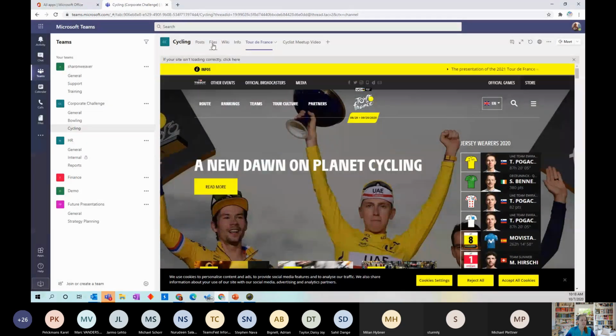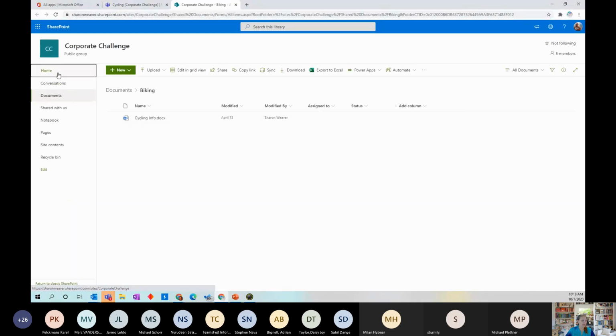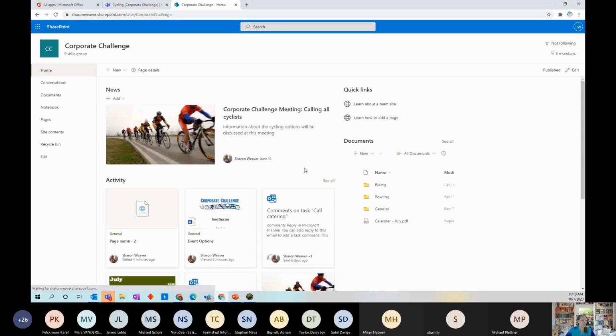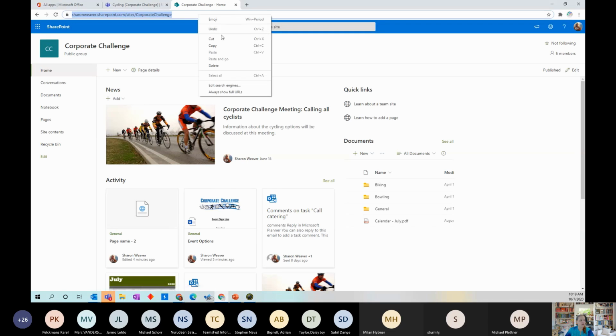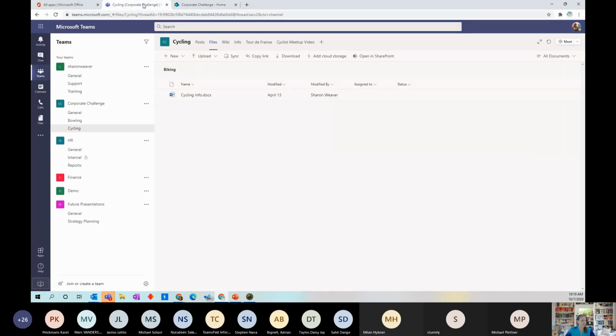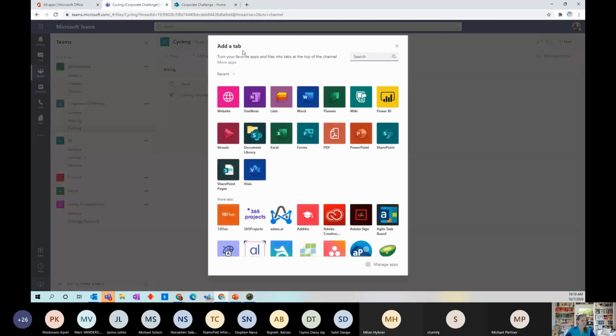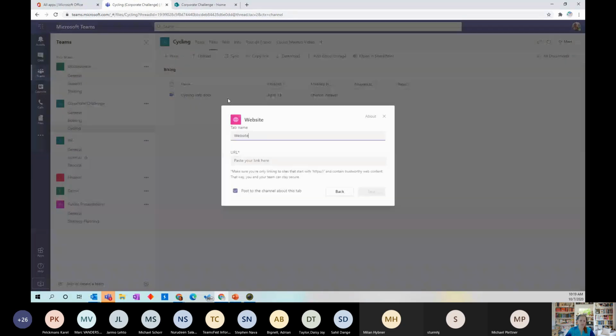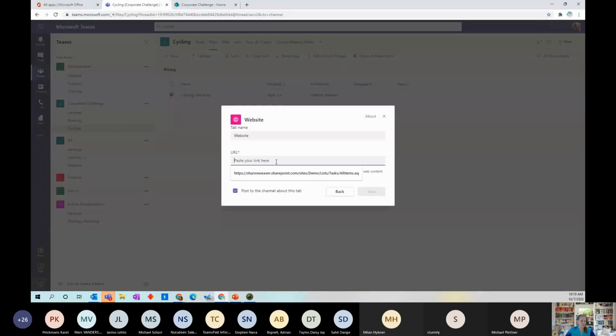So for example, let's say we're in the cycling area. I open up SharePoint and there's some pretty important information on the news section about cyclists. And so I want them to be able to see that. All I have to do is go to the page that I want them to see, copy the URL that's in the browser bar, go back to my Teams, click on the tab, click on this website option, and then I'm just simply going to paste in that URL that I just found. And maybe we're going to call this our SharePoint content.